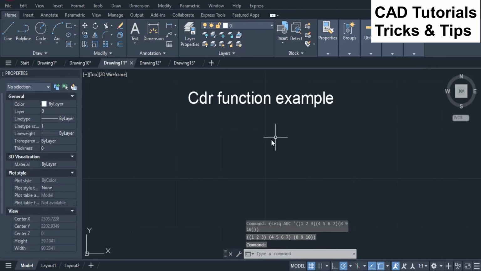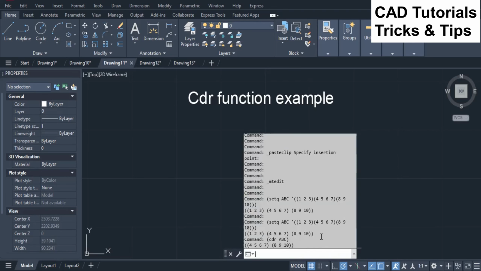Now we see the CDR function example. Same example we are using. Now run the CDR function to get the second and remaining elements of the list. Here you can see that the CDR function gives you the second and remaining elements or y and z coordinate values from the list.